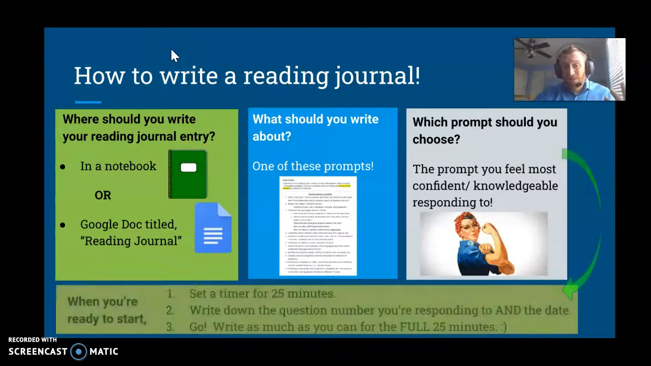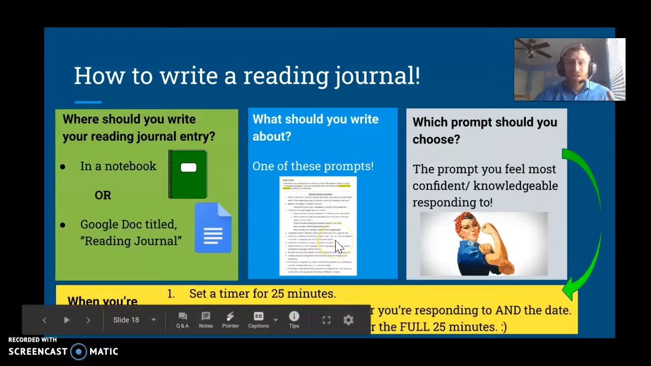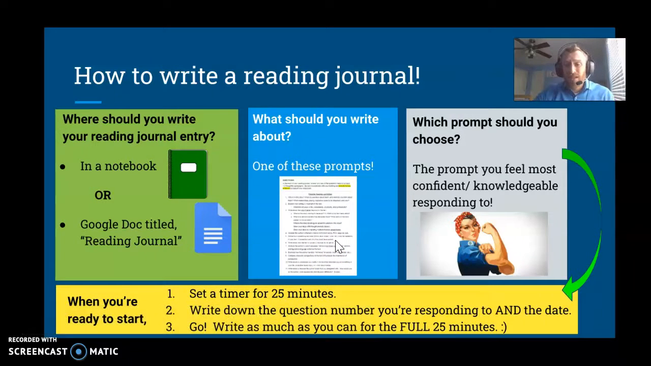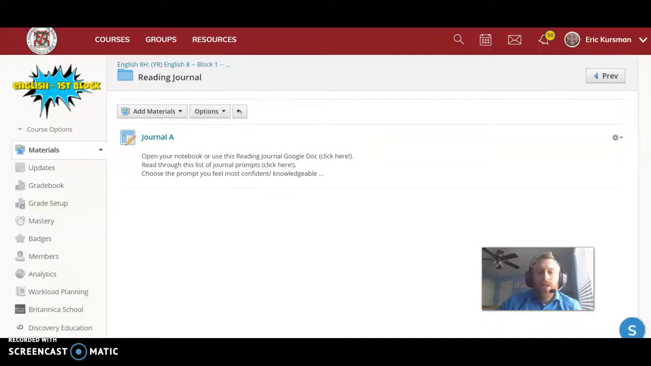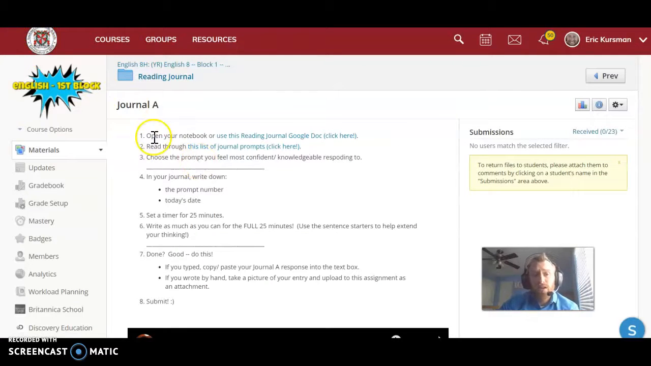Then just set a timer for 25 minutes. Go ahead and write down which prompt you're responding to and the date, and write as much as you can in those 25 minutes. Here's where you're going to turn in that work. So when you get to your reading journal, click on Reading Journal A, and here's what you have. You got your reminder on directions.